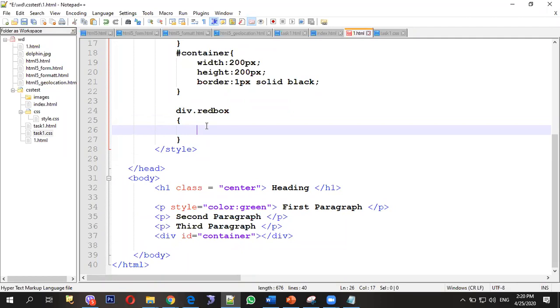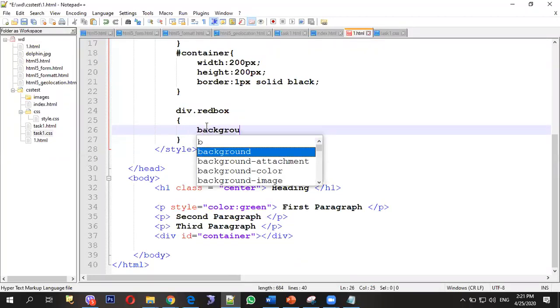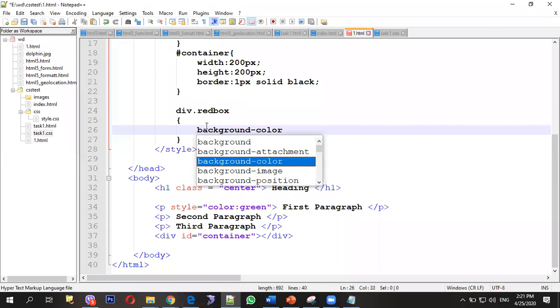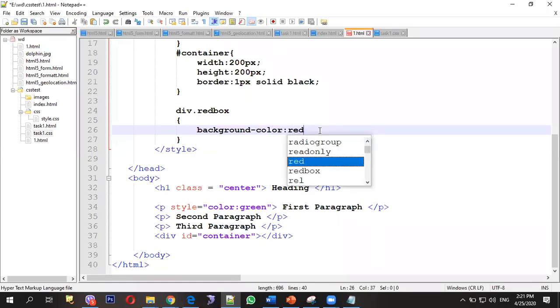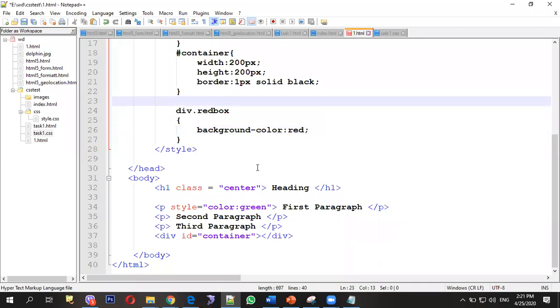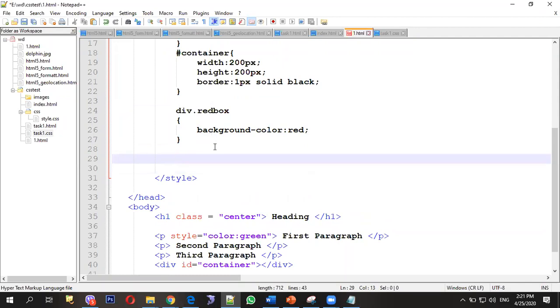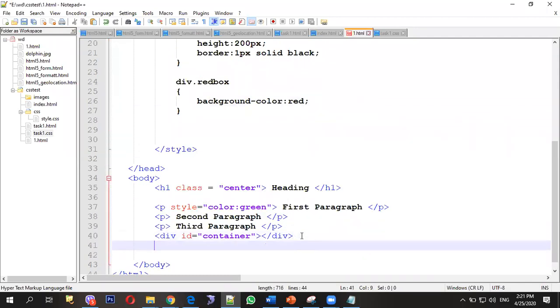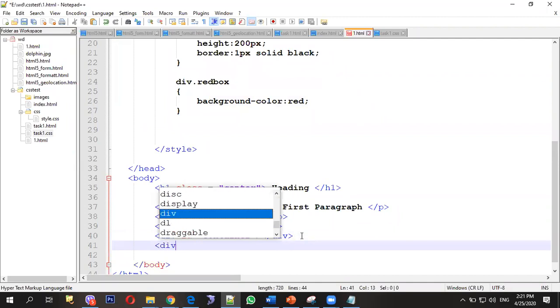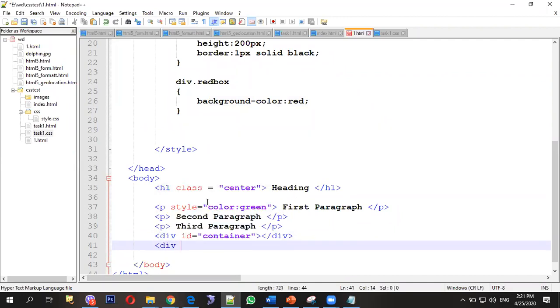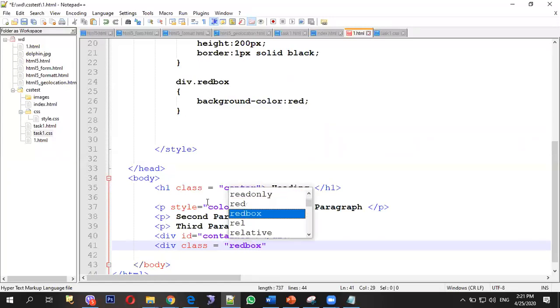Now div red, this is fine. Let me add background color as red. Okay, so let me make it simple. Div, then the class equals to box.